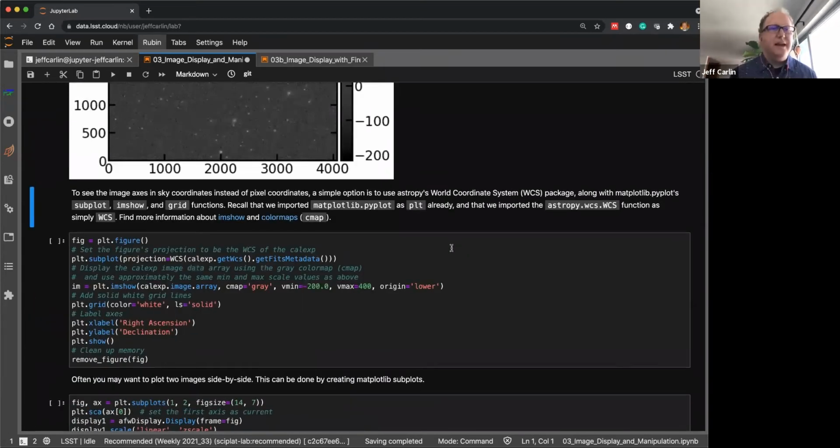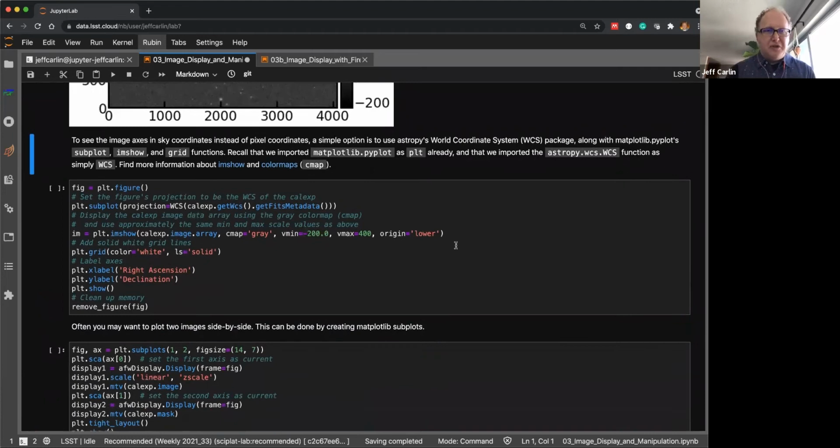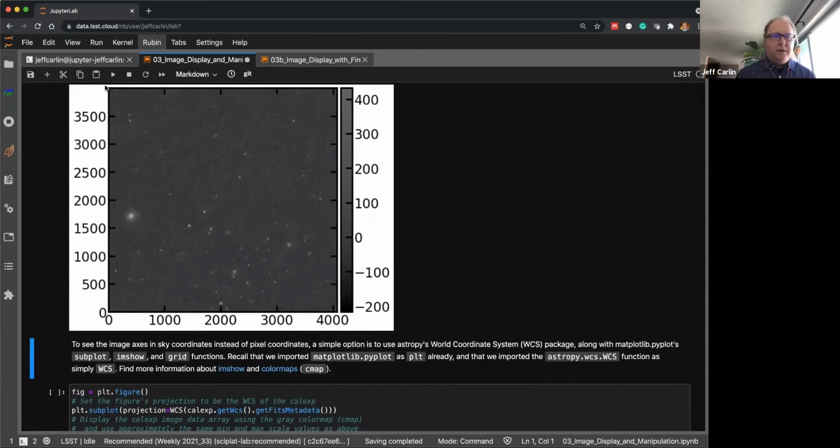Or we could continue and try manipulating this image a little bit. Remember I mentioned we imported that WCS library above. If you want to convert from these pixel coordinates, you can see this goes 0 to 4,000 in each axis. Those are pixel values.